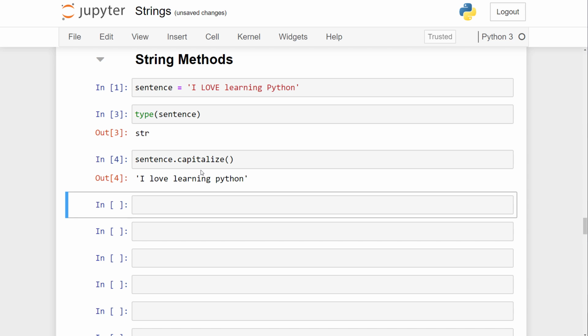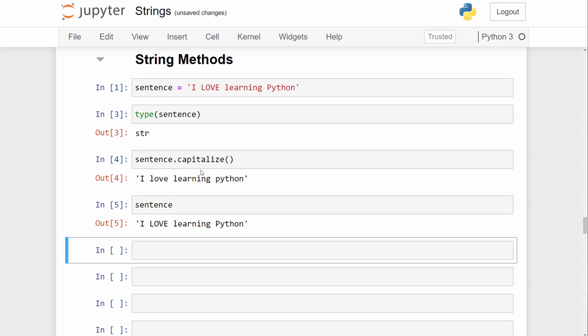Now it's worth noting here that the original sentence variable hasn't been changed. So if I see what's stored in sentence, we still have the original sentence with the word love and the letter P in Python in capital letters. So if we actually wanted to store this new version of the string, this new reformatted capitalized version, we can actually assign this to a new variable.